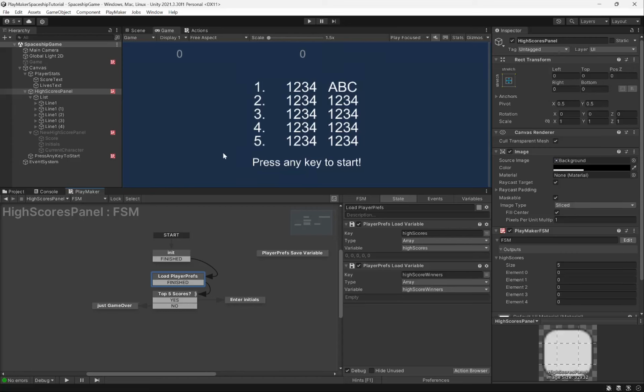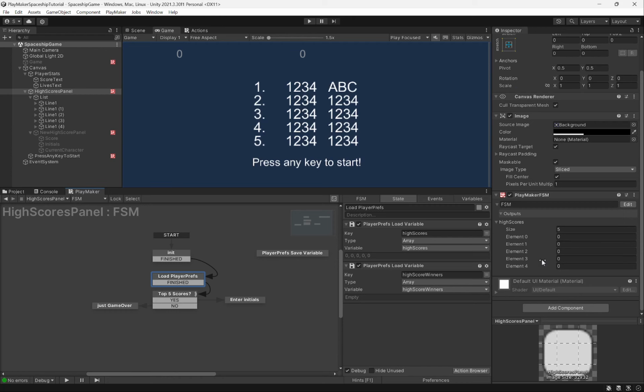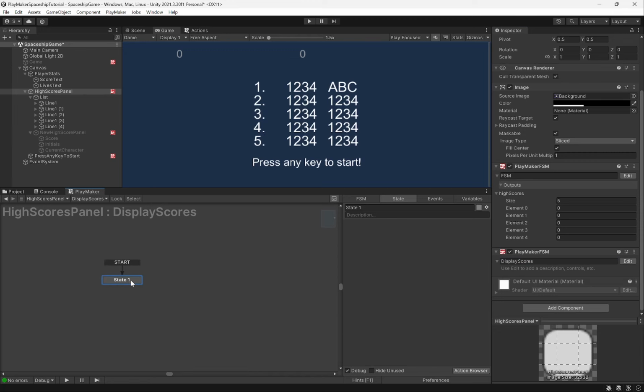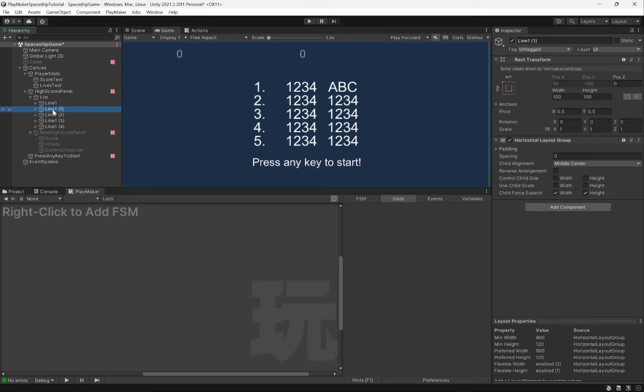So if we do want to populate this list with all the correct information, we could make a new FSM on this. Okay, we'll come over here, FSM, and we'll just call this display scores. I'm gonna hit edit, and in here I'll just say init, and then come down here to another state. We want to cycle through each one of these lines, right?